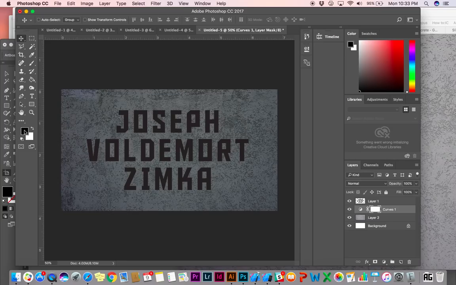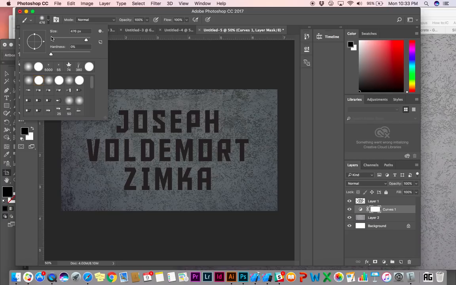So I'm going to choose black and I'm going to go to my brush. All right. My brush setting is going to be pretty large. Right now we can go 500 pixels big. Keep the hardness at 0. If I were to make this super hard, the edge would be very crisp. We want the edge to be nice and soft. So we're going to keep the hardness at 0.